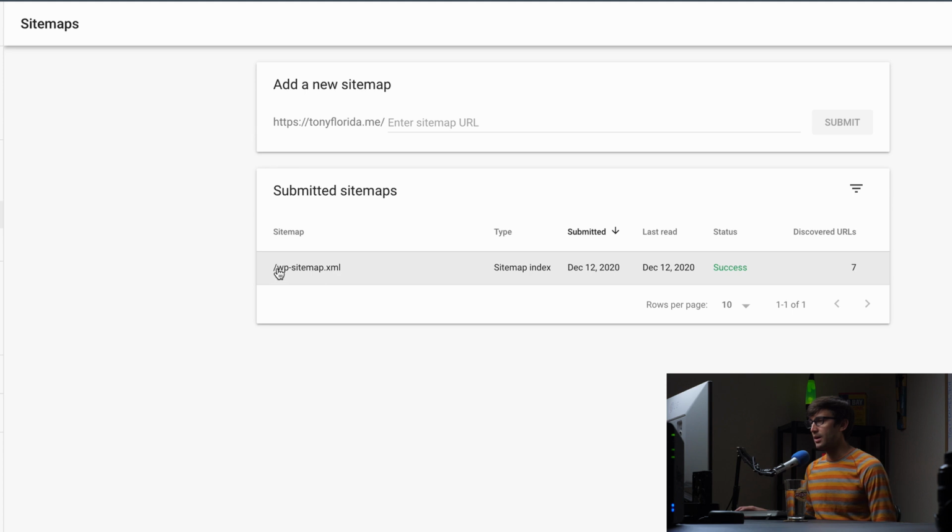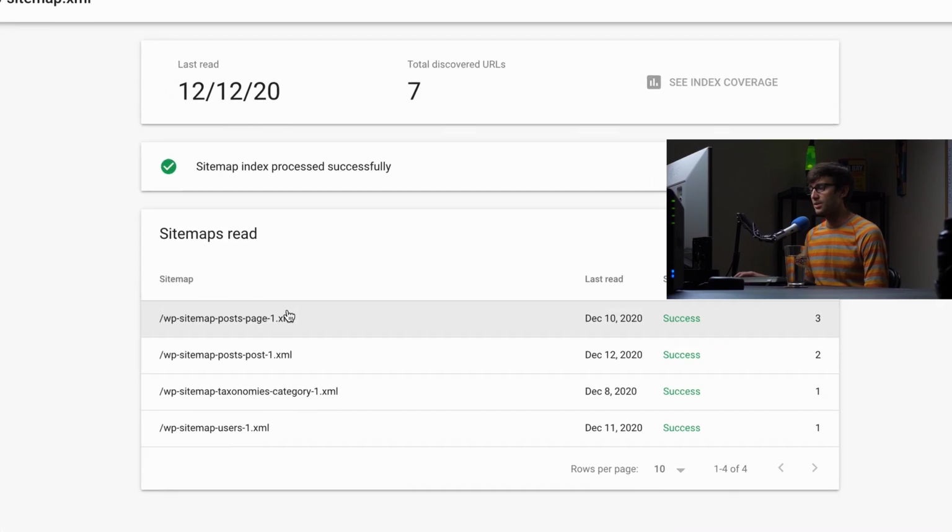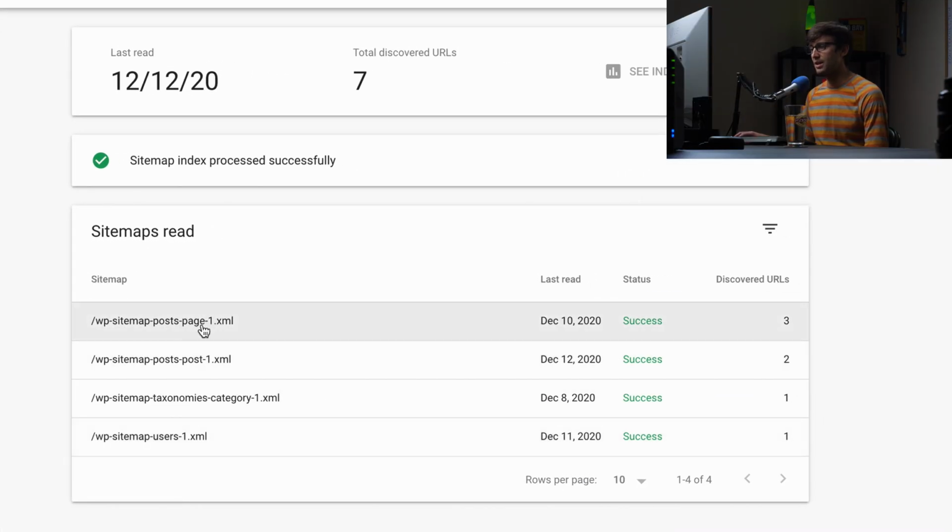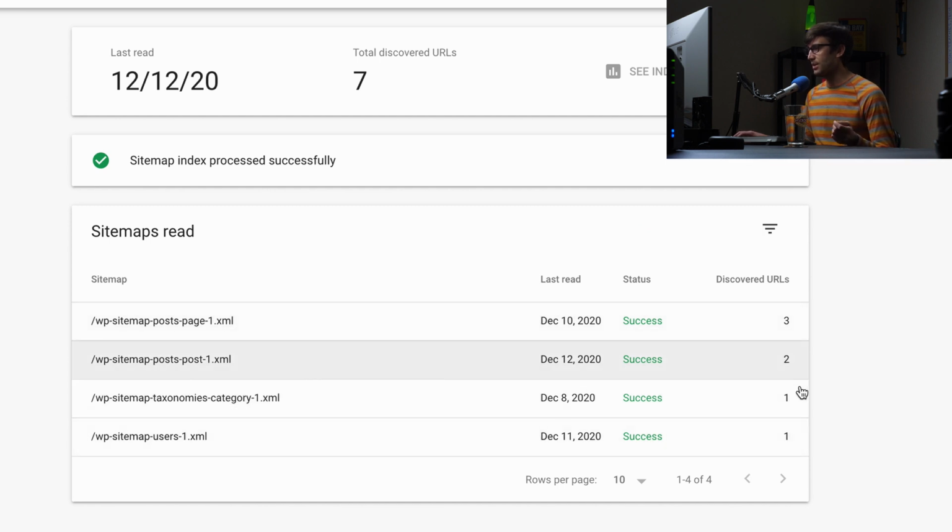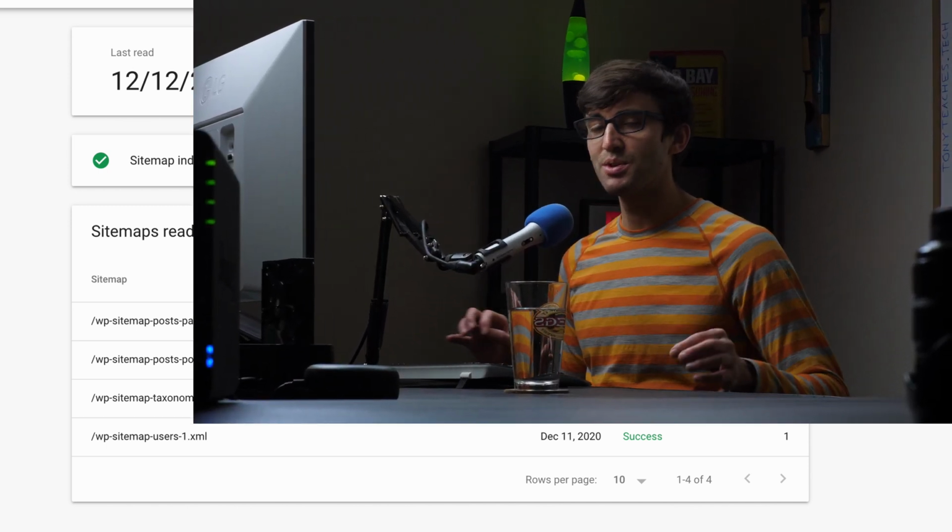We got it. The sitemap was submitted on December 12th. It was a success, and it discovered 7 URLs. And we can see the same type of structure here. We have our pages sitemap, our child sitemap, post sitemap, and it's telling you how many URLs are within each one of those. So that should do it for this video, guys.